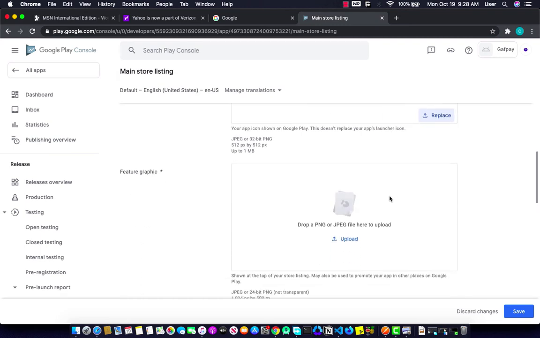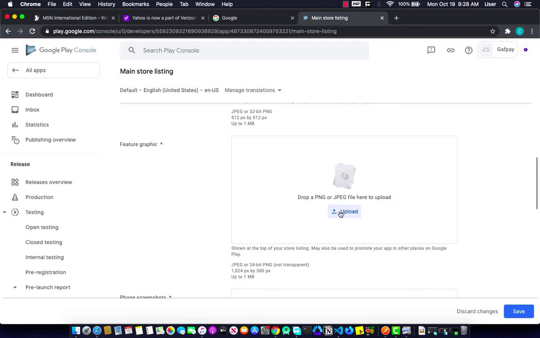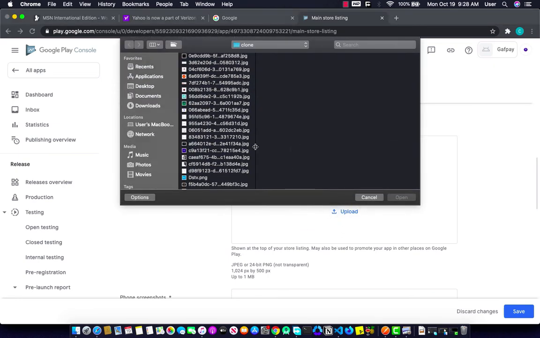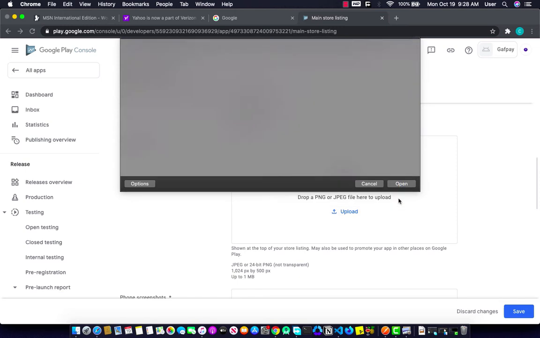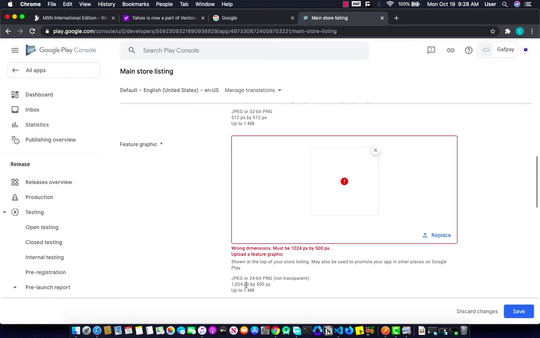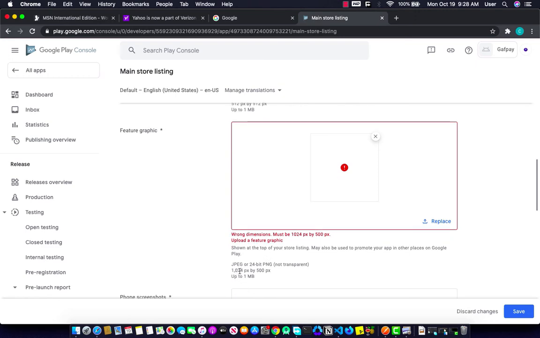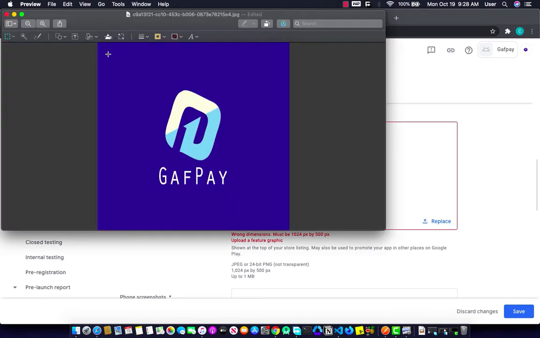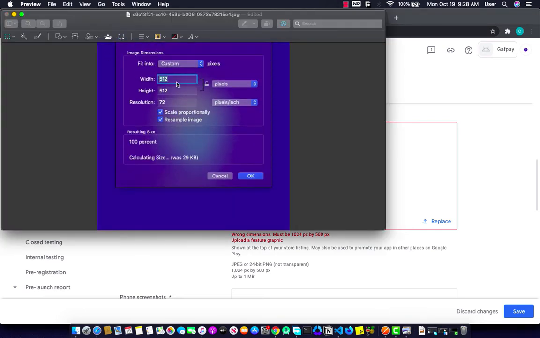Okay, so it's uploaded, feature graphics. You can upload the same thing, and it may bring up that same error again, but let's just upload it. Once it brings up the same error, just pick up the dimension. Like this dimension now here, it's wrong. It's 1024 by 500. So we're going to change that here: 1024 by, unlock, by 500.